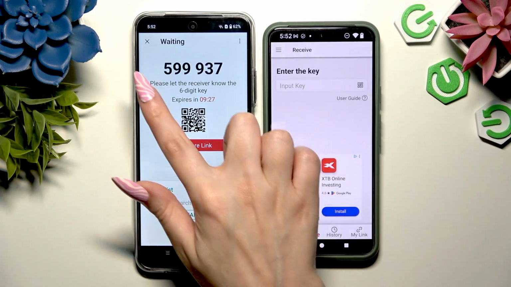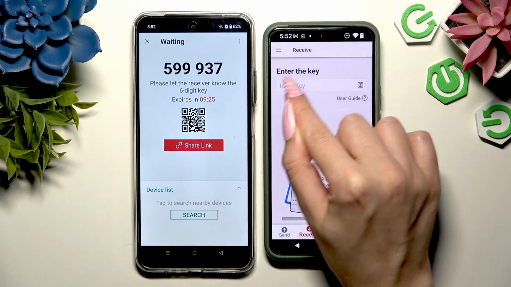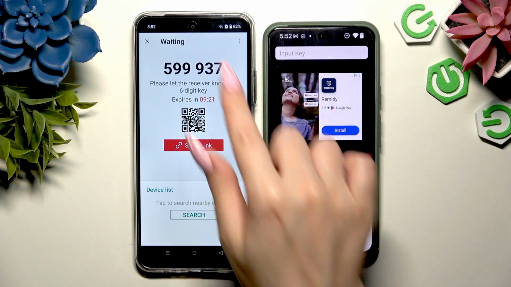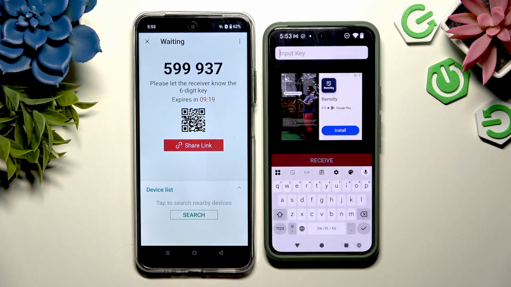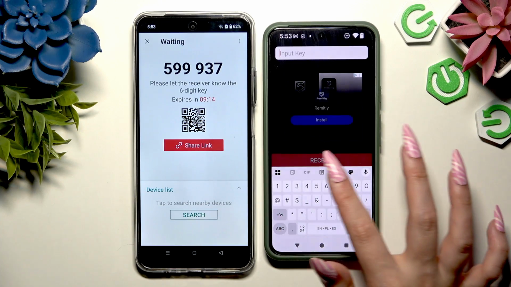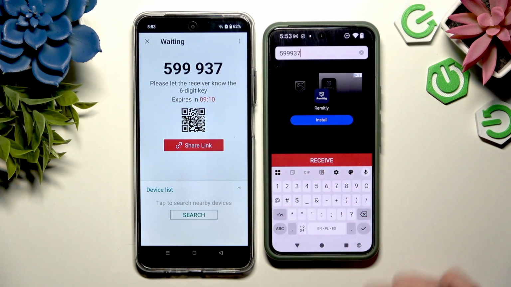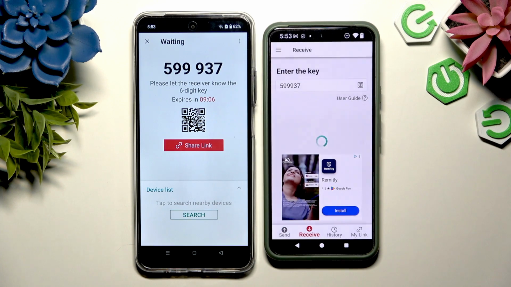To input this key, click on Input Key section below, enter the key. Type in all of those numbers in correct order before they expire. And hit the Receive button. Then wait.